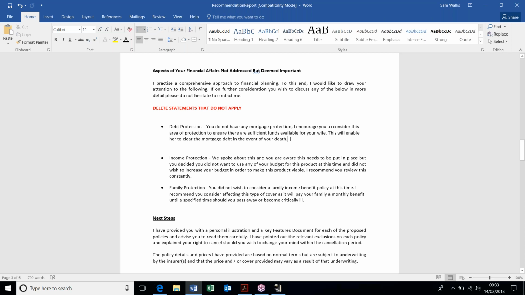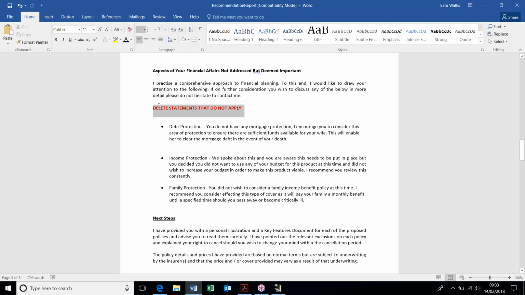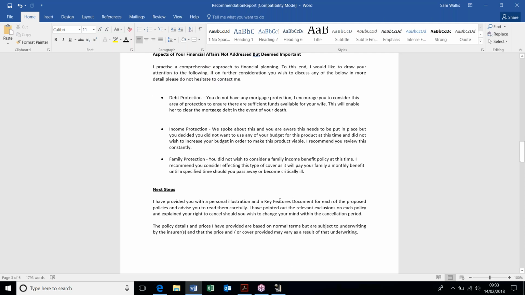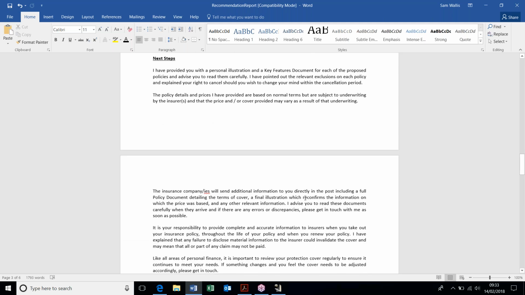But we didn't cover debt protection, we didn't cover income protection, and we didn't cover family protection in terms of having a family income benefit. So that's in there now. Leave those bits in. And then we got our next steps. This is always the same. This just covers off what should happen next after an application's been made.